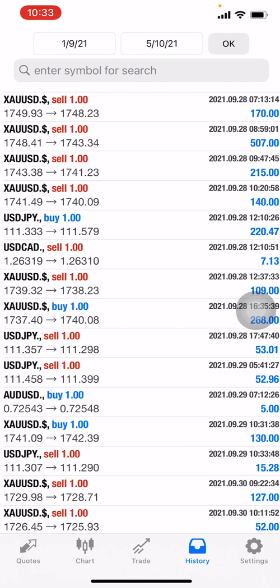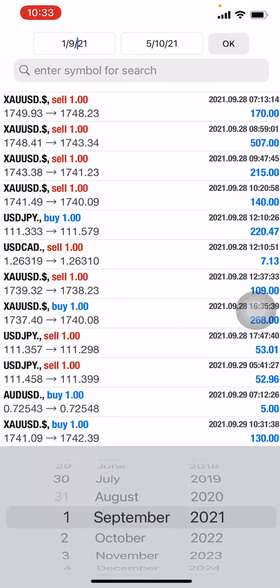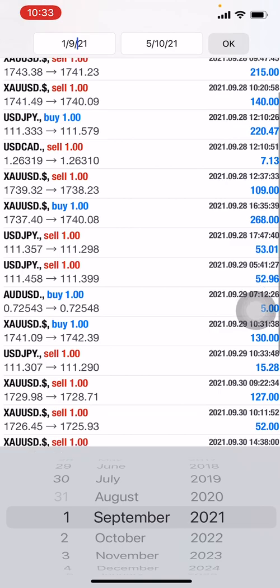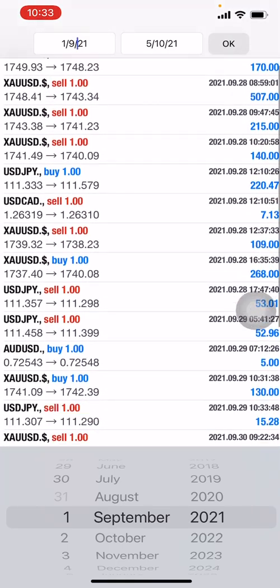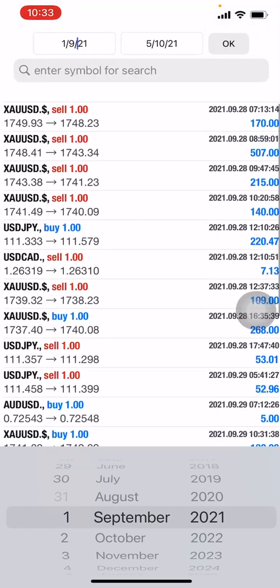So you can choose any currency and the exact date that you want to see, and you will see it. I show you on the bottom side over here. As you can see, this is my order for the last month. You see a lot of profit from it.